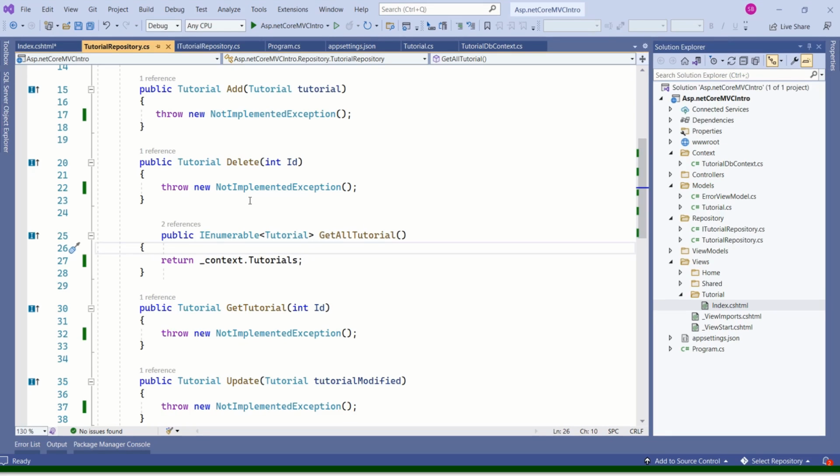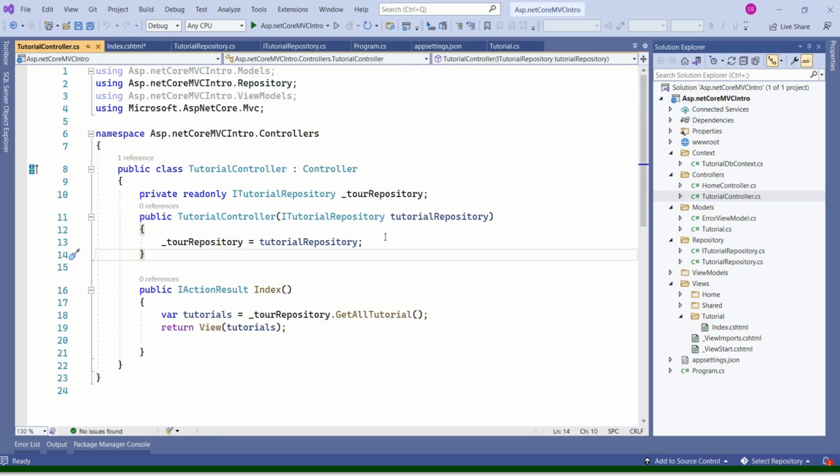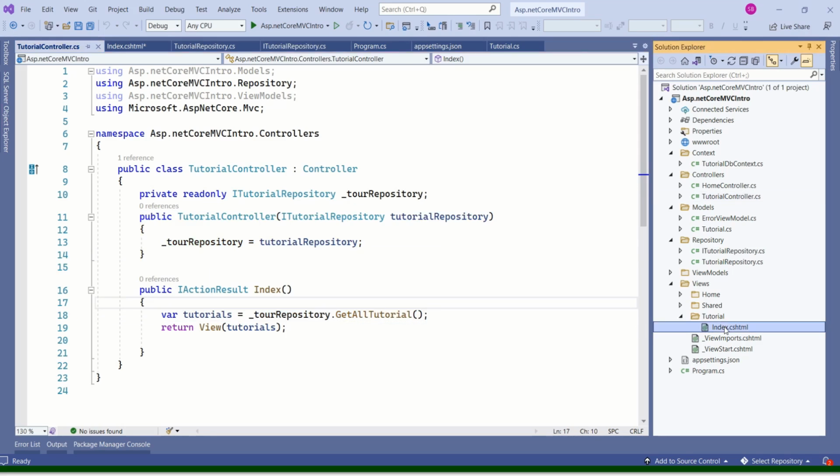This is the beauty and benefit of the repository pattern. If you notice, earlier we were using an in-memory list as our data source. Now we have switched to the actual database as our data source. With minimal code changes, we have switched the data source. This ITutorialRepository service is used in the TutorialController. We are using dependency injection. Here we are injecting the dependency and we are calling this GetAllTutorial method. And we are displaying the data in the Index view.